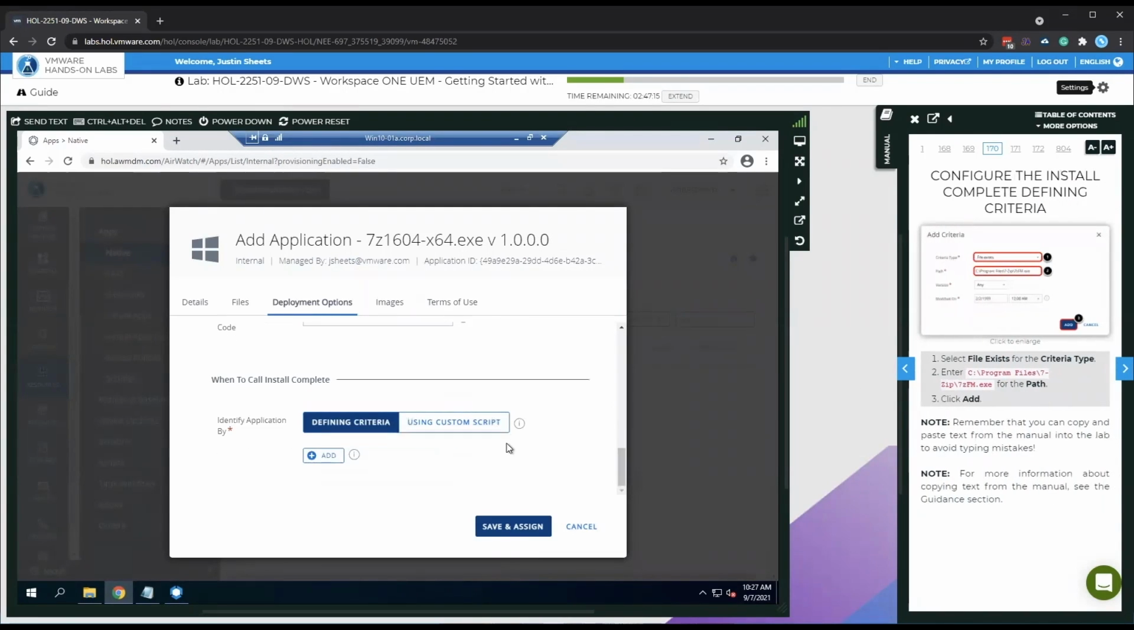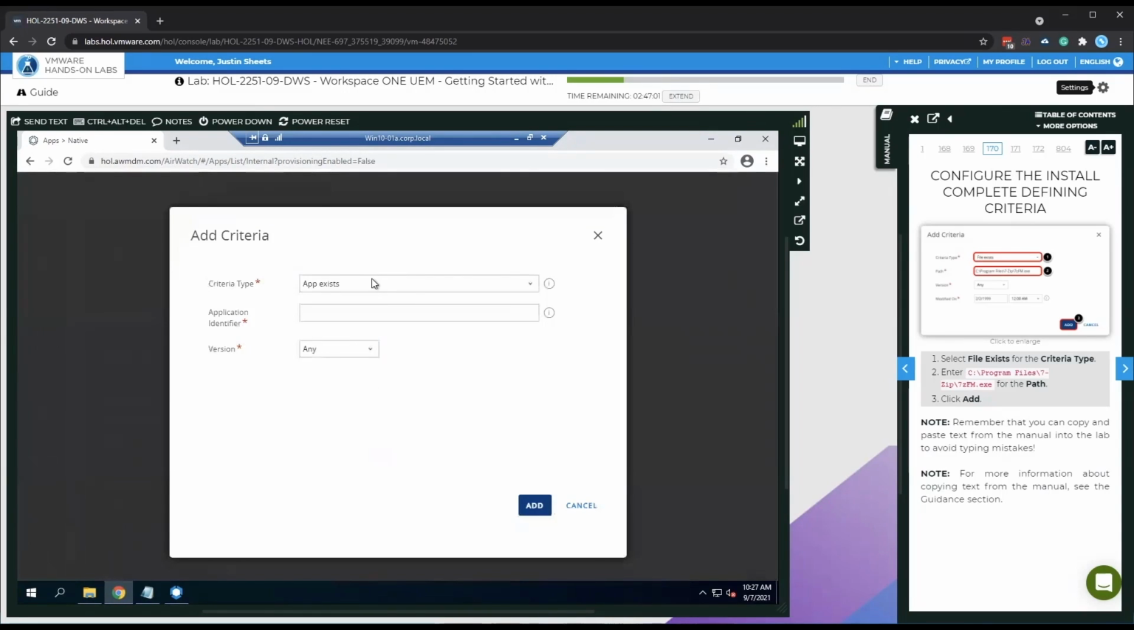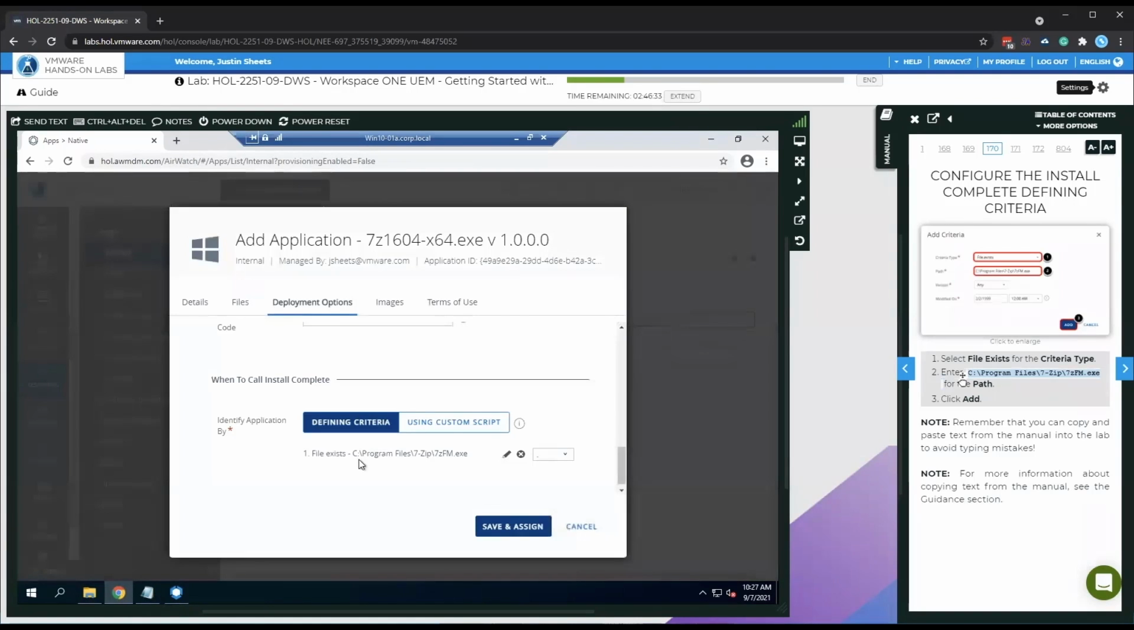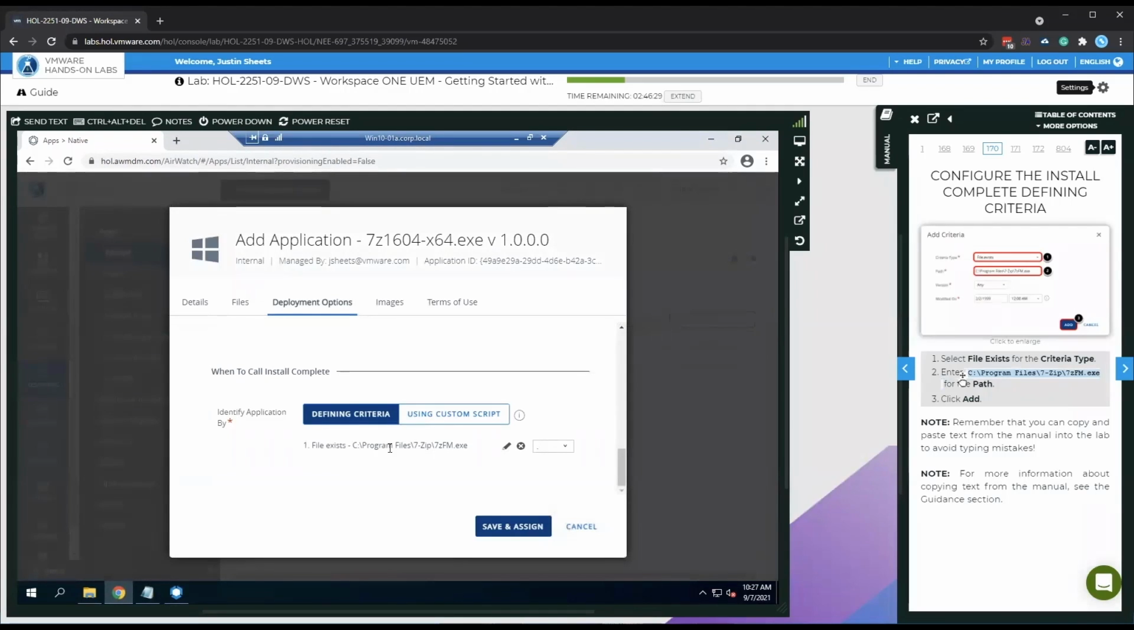Then I can go down to the bottom, and under when to call install complete, this is what will tell Workspace ONE UEM when the application has actually been installed to the device. I'm going to click Add under Defining Criteria. And this lets you pick a set of pre-built-in criteria to evaluate. I'll select when the file exists, and then I'm going to pass the path where the 7-Zip file, the executable, the actual program that gets installed, will be installed to on the device to check. So I will say when this file exists on the device, that's how I'll know that it's been installed. I'll click Add. I could have more than one defining criteria if I needed to, but this use case will be all that I need.